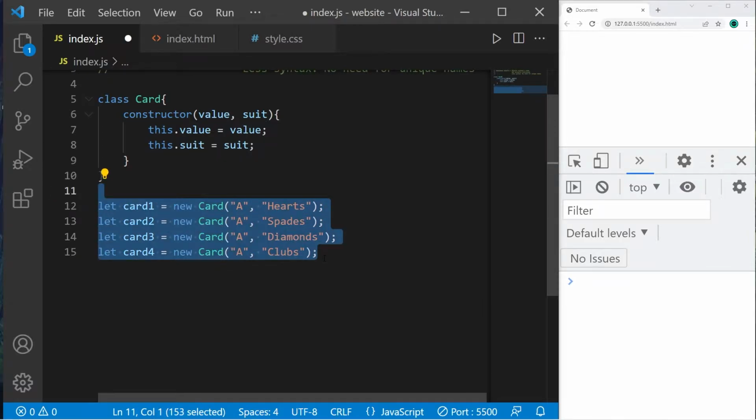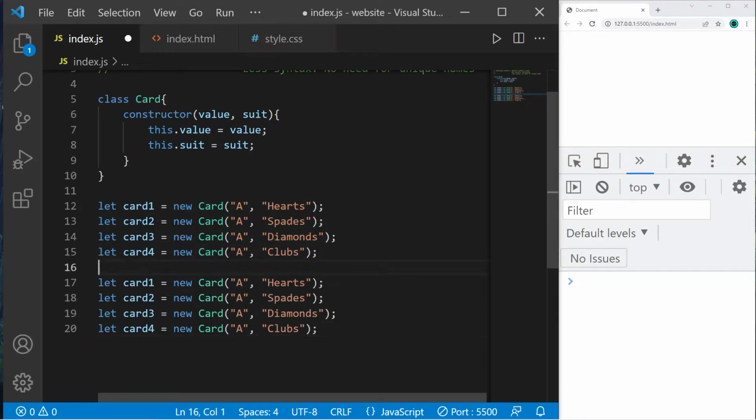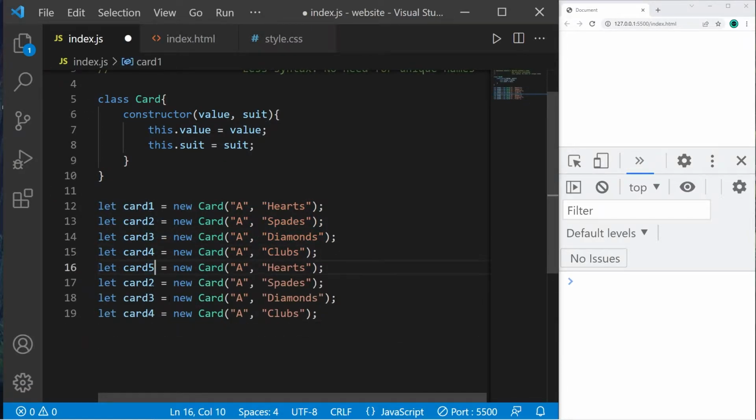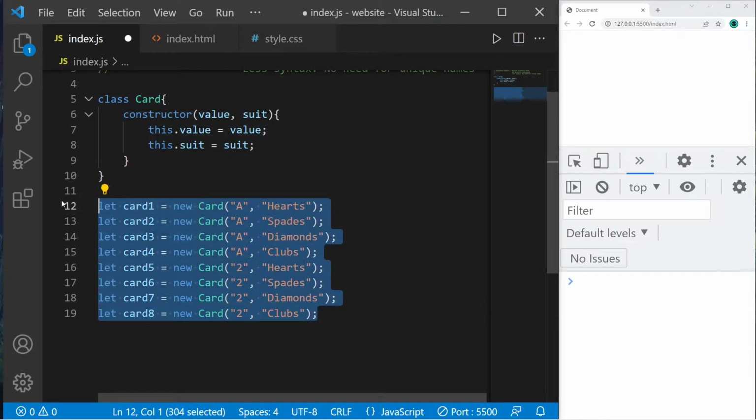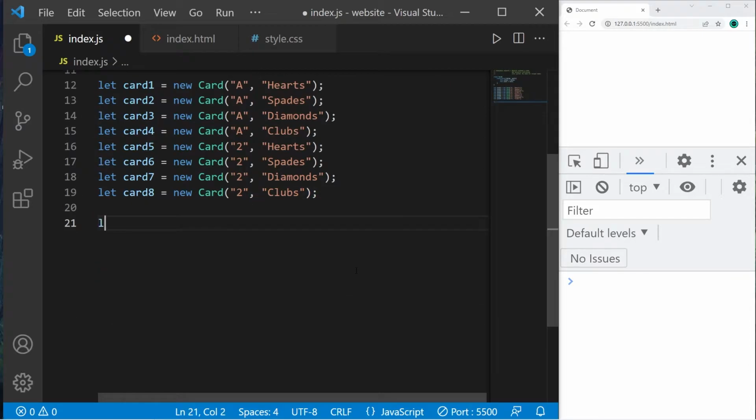I'll copy all of this, paste it. We have cards 5, 6, 7, 8. These cards will be 2 of hearts, 2 of spades, 2 of diamonds, and 2 of clubs. I'll just stick with 8 cards for this example. I don't need a whole deck of 52 cards to explain this. So we have 8 cards. I'm going to add them to an array. Let cards equal, we'll add card1, card2, and the others.